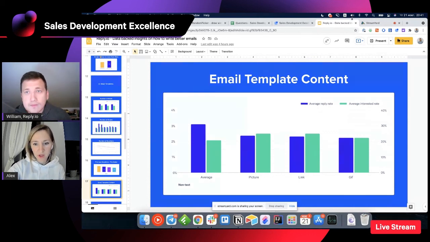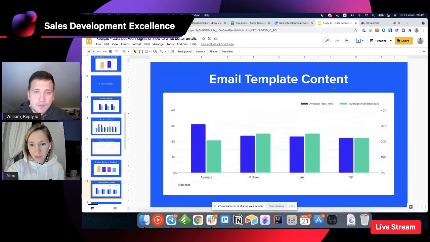Okay. Sounds good. Let me see. I also have a question about whether you got any data on how these statistics change depending on whether it's a first step email or a follow-up email. Was there a difference there?